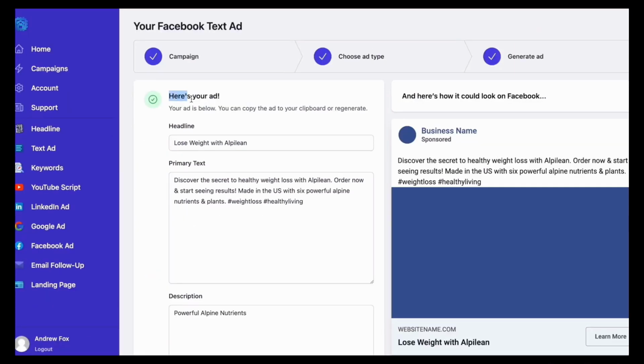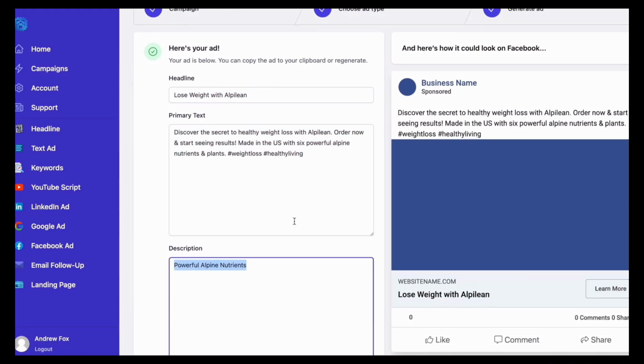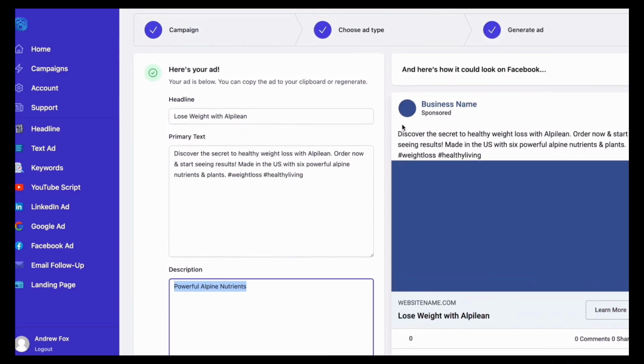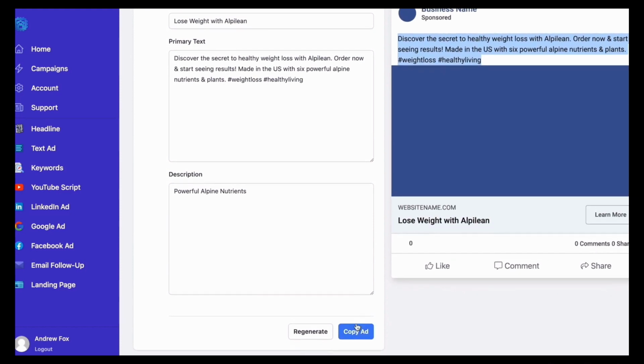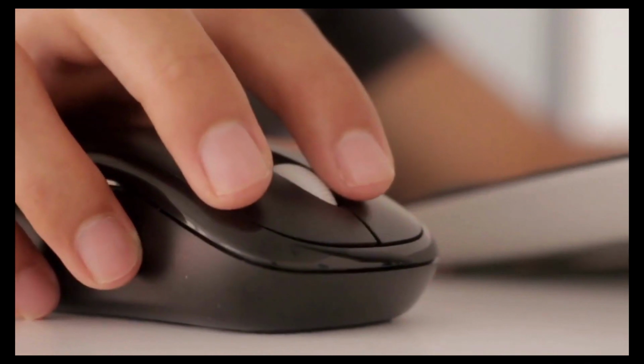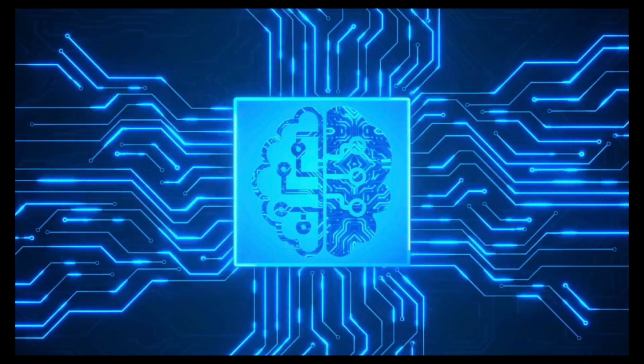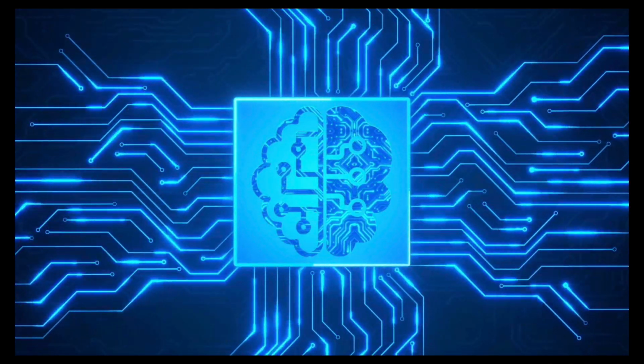Your amazing high quality ad is ready within seconds, and our software is so clever it even separates it into headline, primary text and description just the way Facebook likes it. It even displays a Facebook preview page opposite so you can see exactly how it looks. In one click you can copy to your clipboard or save to your dashboard. You simply point and click and our behind the scenes AI GPT works its magic.